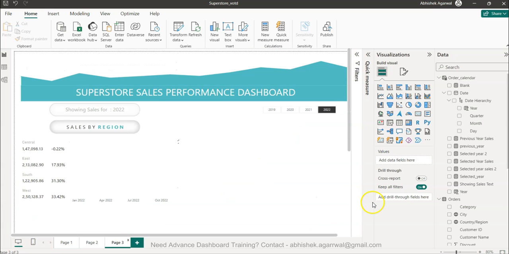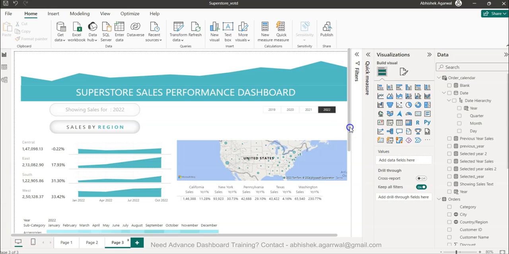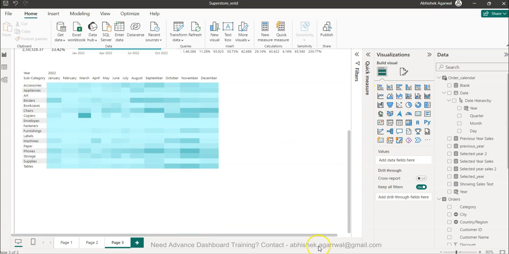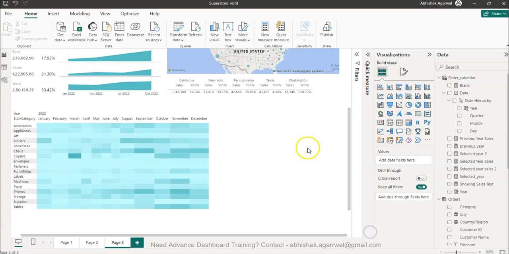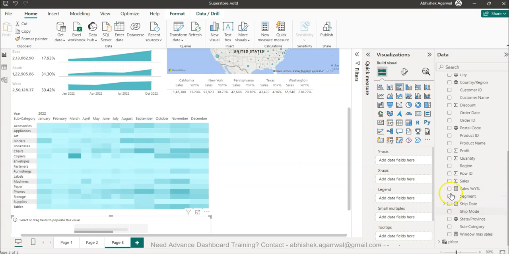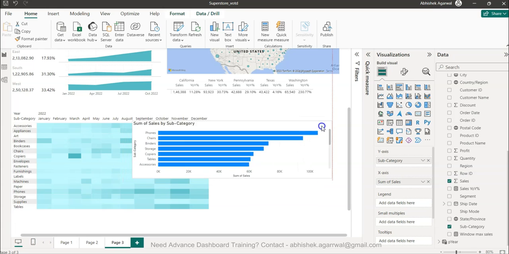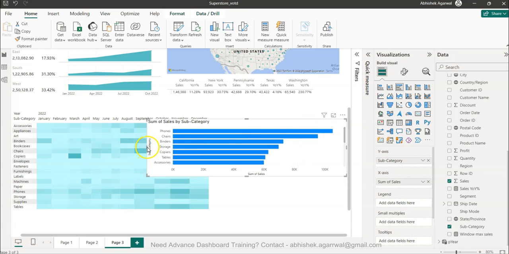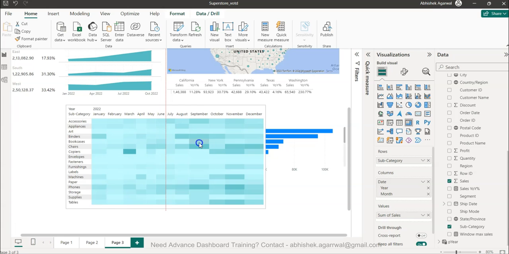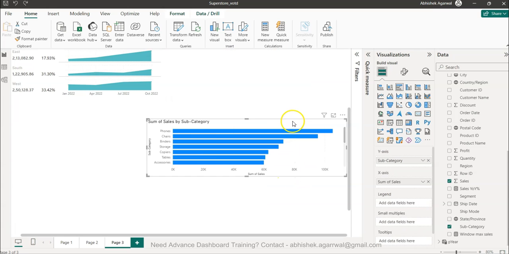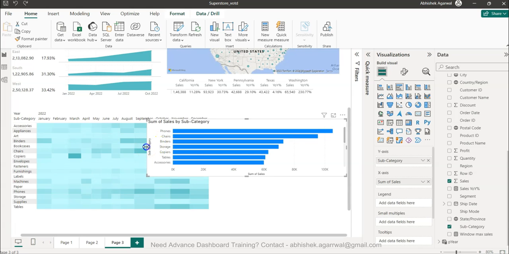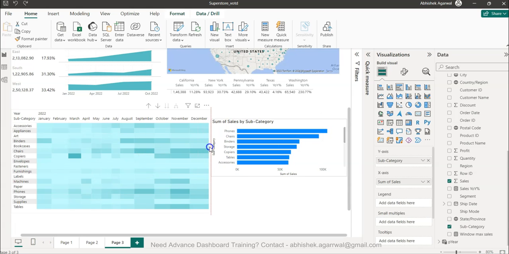So in page 3, what we can do is come down below over here and choose this, and then go down below to subcategory sales, and then not this, but this.